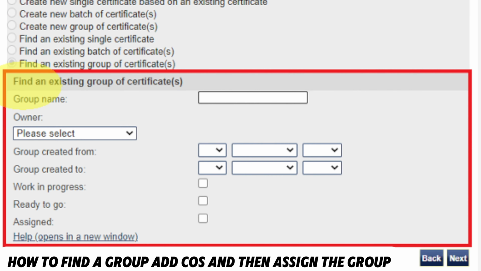Then on the next screen, you will have the option like this: find an existing group, group name, owner, group created from, group created to, work in progress, ready to go, assigned, and then you can click next. You also have the help. If you click, it will open another screen.